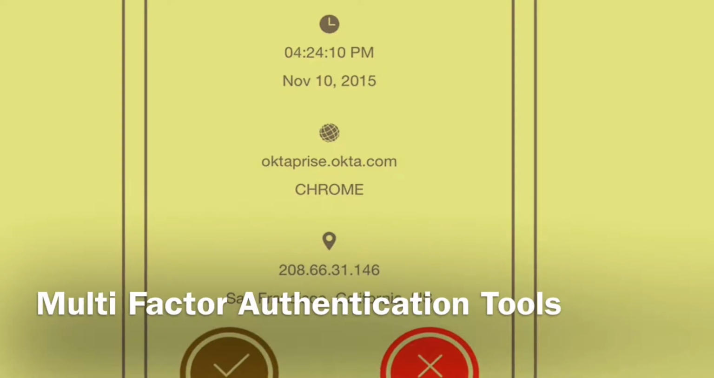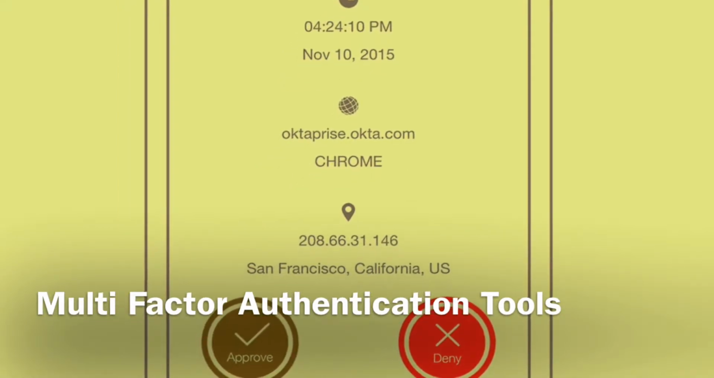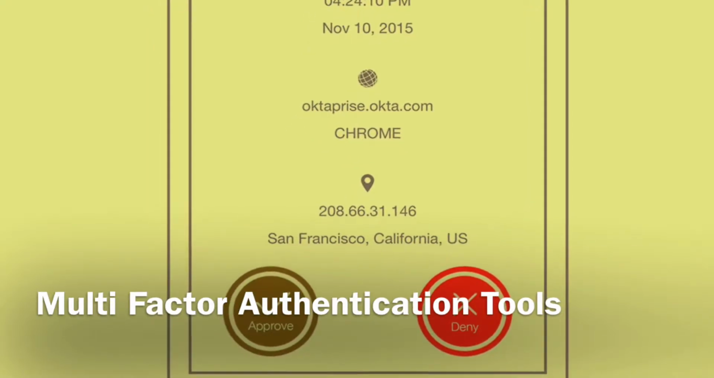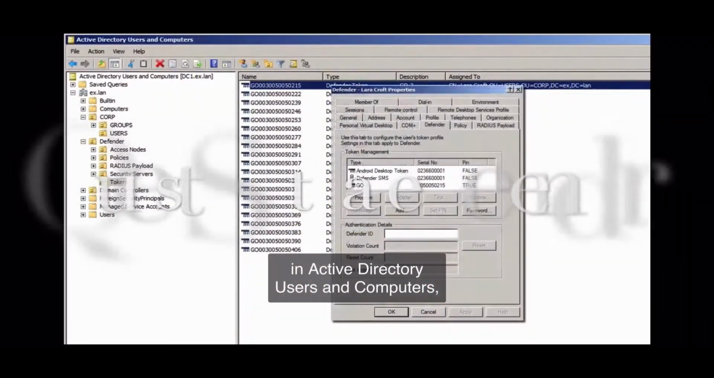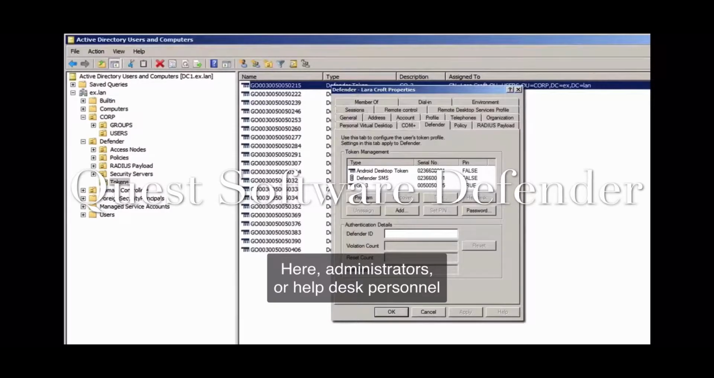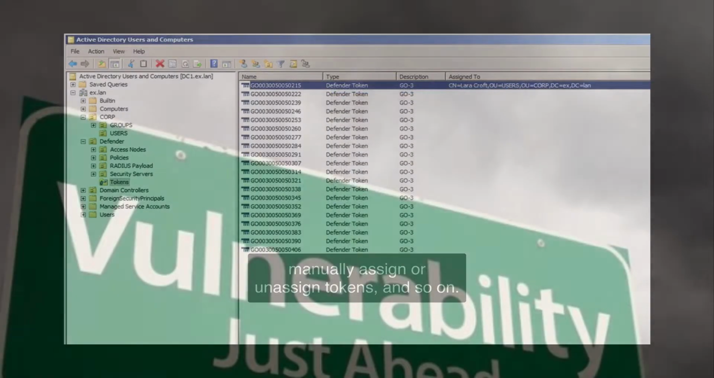One of the tools used for multi-factor authentication is Auth-Verify and also Quest Software Defender. In Users and Computers, a Defender tab is added to each user account. Here, administrators or help desk personnel can reset users' personal identification numbers, and manually assign or unassign tokens.